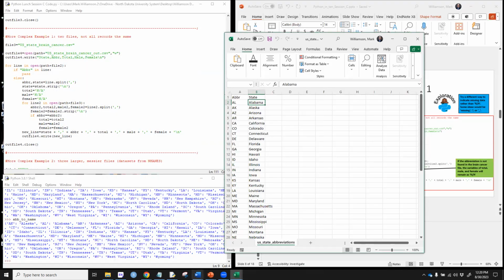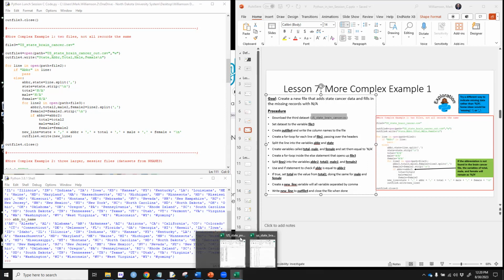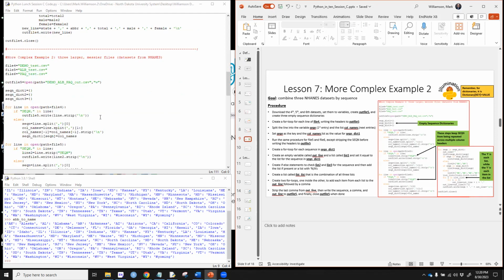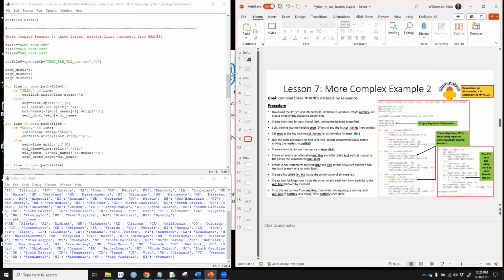So that's all well and good, but I think what we should do now is an even more complex example by combining the three NHANES data sets. We want to make sure we have our 4th, 5th, and 6th data sets. We can set them as variables. Files 4, 5, and 6 will be demo, albumin, and PAQ, physical activity. And we want to create a new out file. I'm going to call it demo_alb_PAQ_out, and write to it.